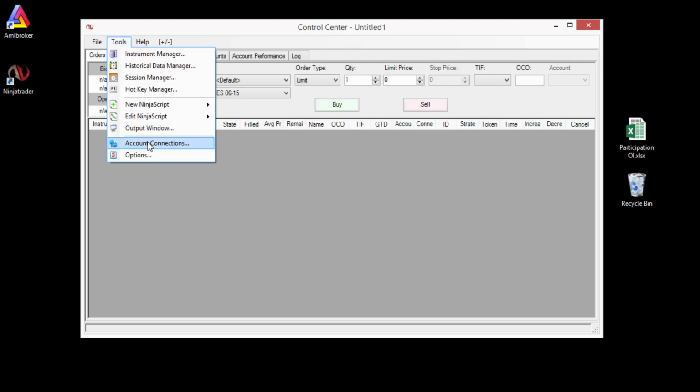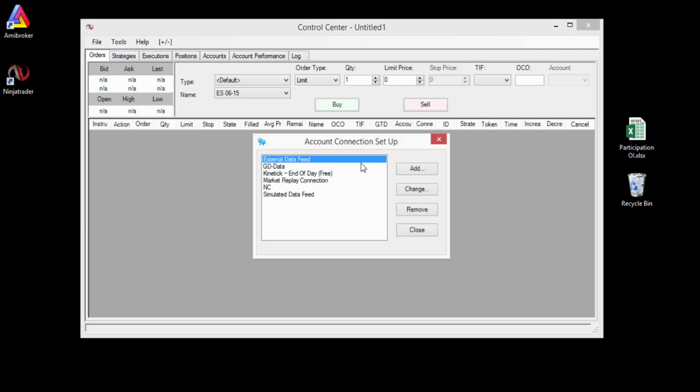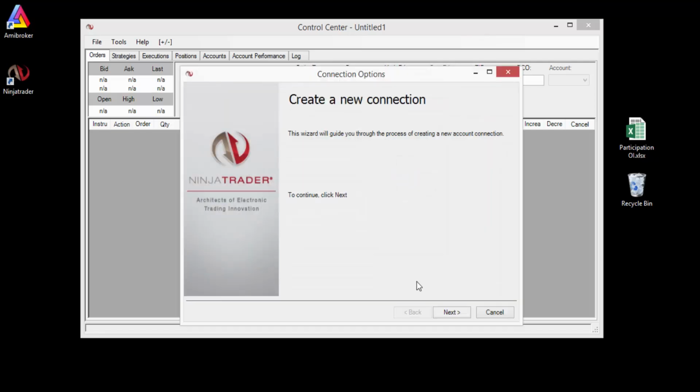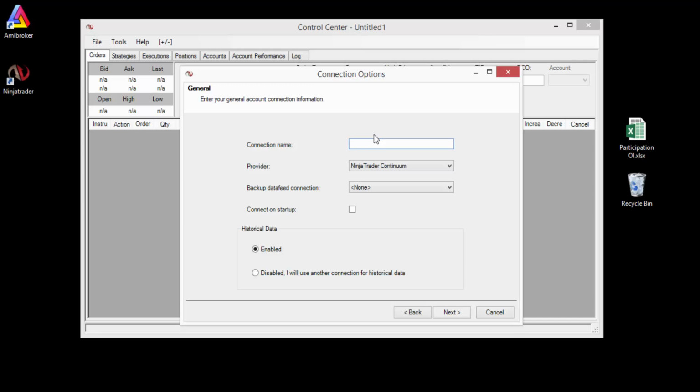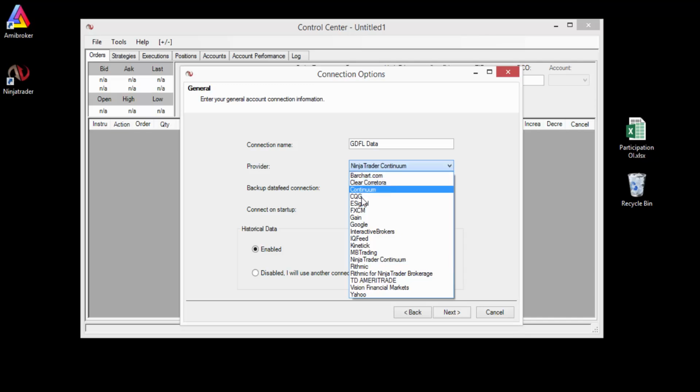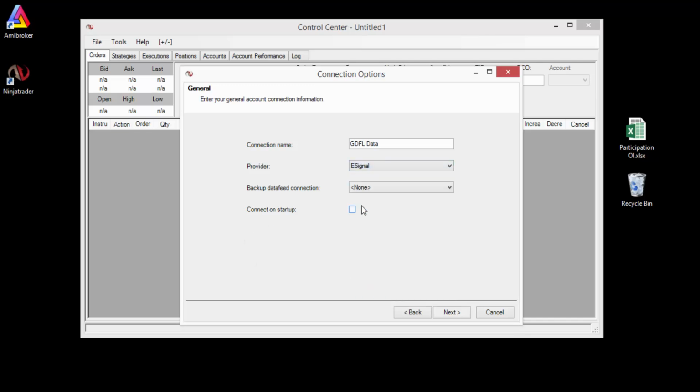From Tools, we can access the account settings, account connections. Let me add a new connection with the GDFL. I'm clicking on the Add button, then clicking Next to create a new connection. Let me give a connection name. It could be anything for your reference, GDFL data.